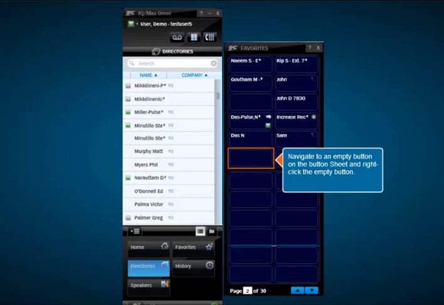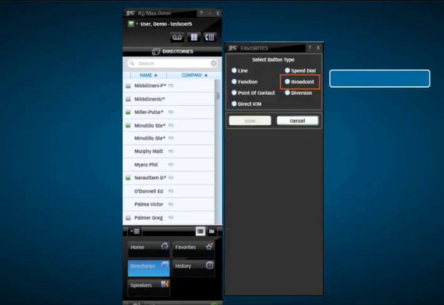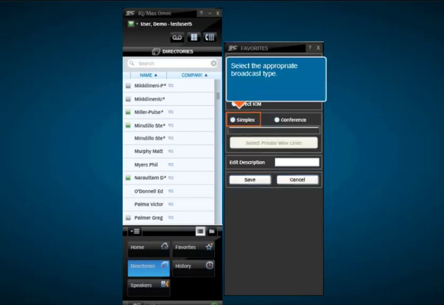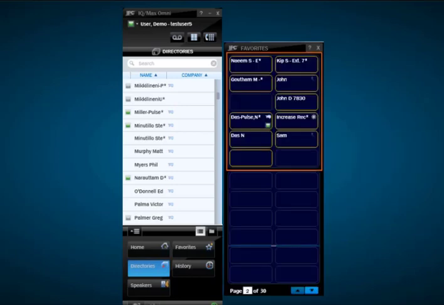Navigate to an empty button on the button sheet and right-click the empty button. Click Add Button from the context menu. Under Select Button Type, click the radio button for the broadcast option. Select the appropriate broadcast type. Click Select Private Wire Lines. The view changes to the button sheet.